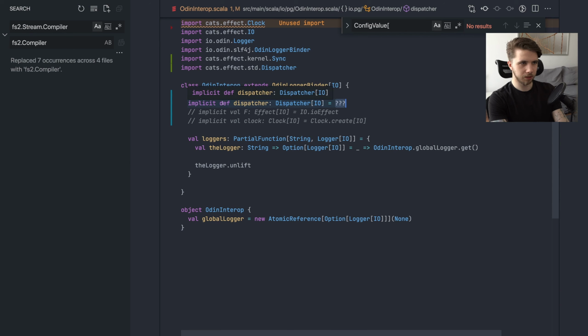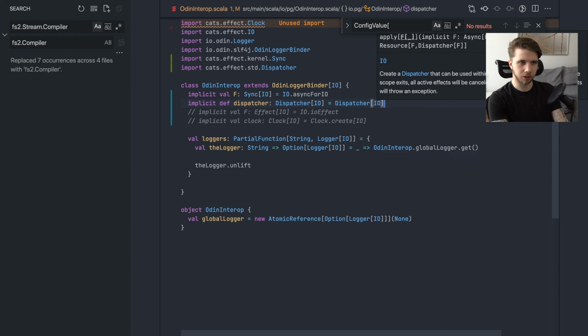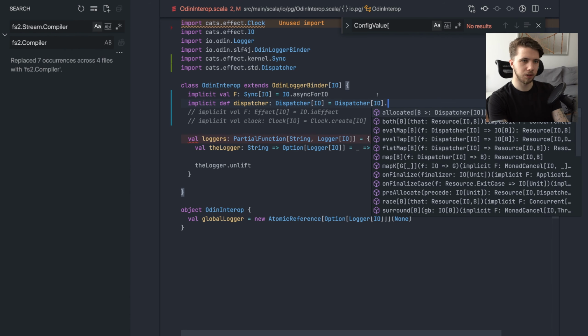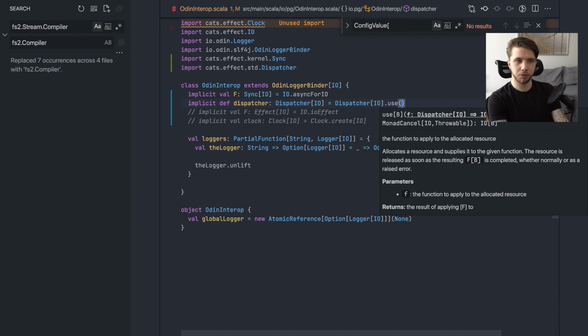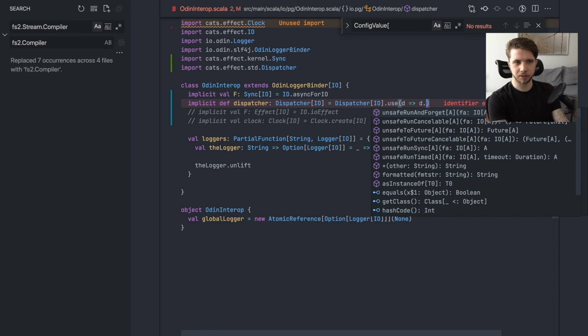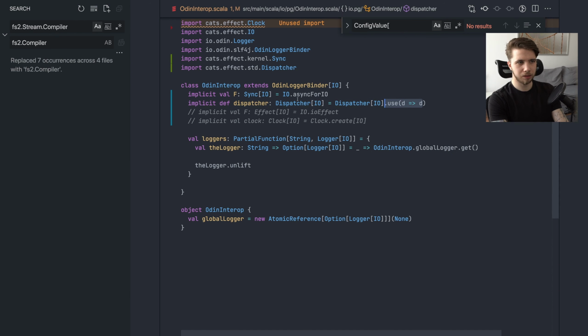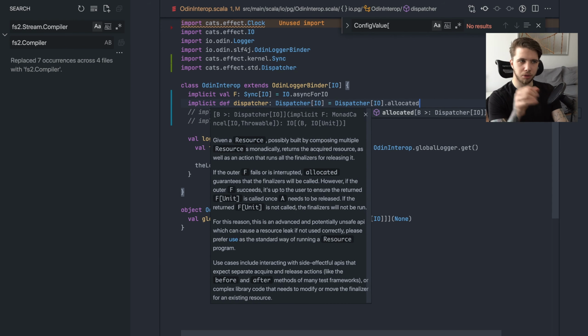And sadly, I'm going to have to do a hack here. Normally you'd get the dispatcher by saying dispatcher io, and this is a resource of IO. See my video about resource to see what that means. And you would do something like use the dispatcher inside the use block. But sadly here we need to return the dispatcher. So I'm going to have to do a trick. I'm going to call allocated, which unwraps the resource. So this returns just an IO of the dispatcher and then an IO of the cleanup of the dispatcher.